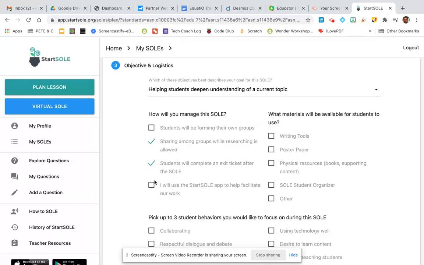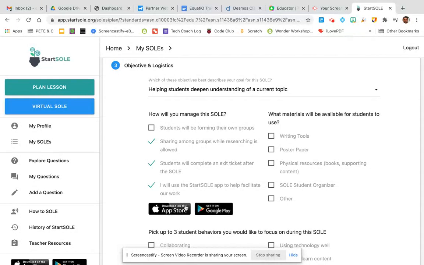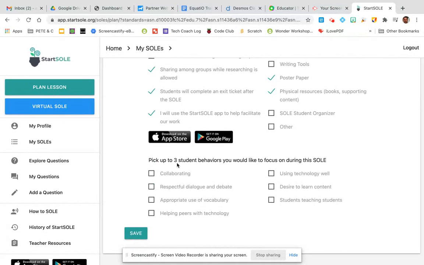They're going to participate in that. I'm going to form the group, so I'm not going to check that. And I'm going to use the app, and look, it tells me to download that. So I'll have poster paper, I'll have physical resources. And then these are 3 behaviors you can work on as your students are working in small groups: appropriate use, help peers with technology, students teaching students. And then I can go ahead and hit save.